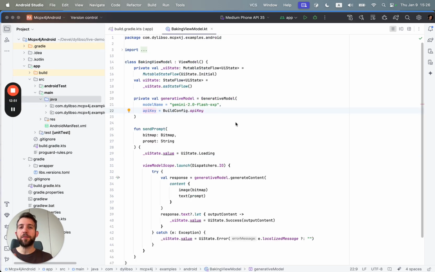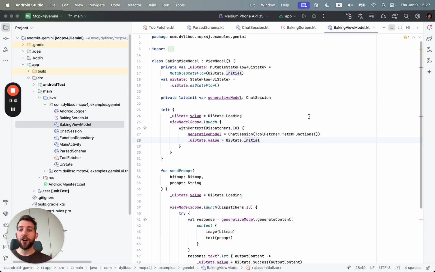So now let's navigate back to our baking view model. This is how the baking view model should look, more or less. Maybe you'd have a different model here, but you should make sure you're using Gemini 2.0 Flash Exp for this demo. But we're going to replace this code with some other code. We're actually going to wire the code that we just wrote. Luckily, it's not a lot of changes.